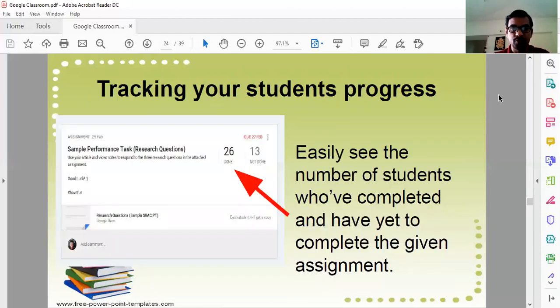Now, tracking your students' progress. Once you deliver the assignment to them and the due date is selected by you, how do you track the progress of your students? Easily see the number of students who have completed and have yet to complete the given assignment. See, it is the window that pops up there, sample performance task, research question. So 26 students have done it and 30 have not done the assignment. So easily here you can assess the progress of your students.